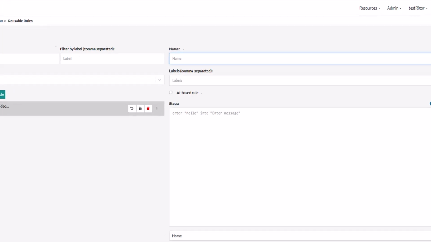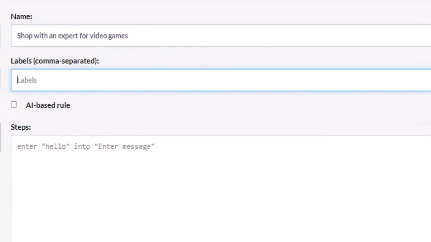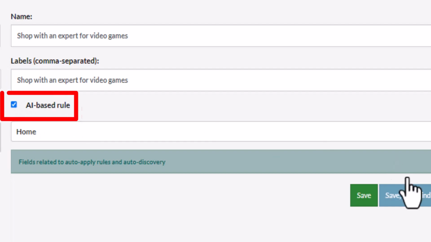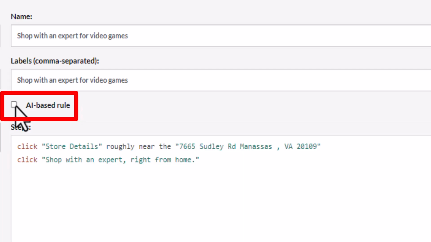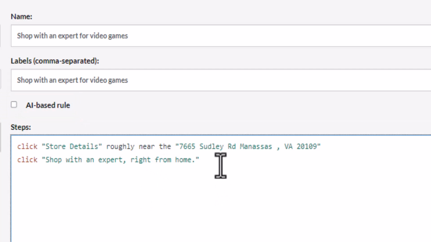This feature extends beyond just test generation. It can create reusable rules that are completely AI driven. In this case, we describe what the rule should do and let the AI figure out the rest at runtime. Unchecking the box produces a set of AI generated steps that we can customize for the desired result.